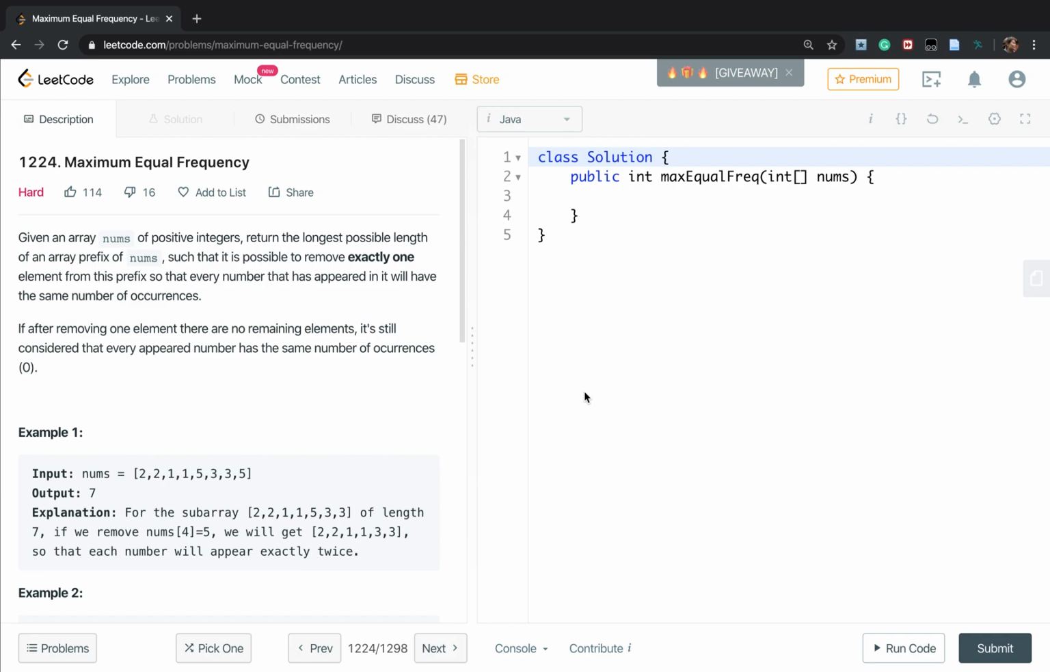So today let's solve 1224, Maximum Equal Frequency. We are given an array numbers of positive integers. We need to return the longest possible length of an array prefix of numbers, such that it is possible to remove exactly one element from this prefix, so that every number that has appeared in it will have the same number of occurrences. So when it says the frequency of an element, we will think of using a hash table.